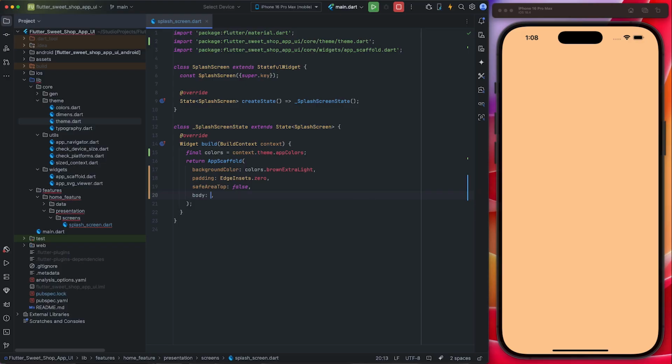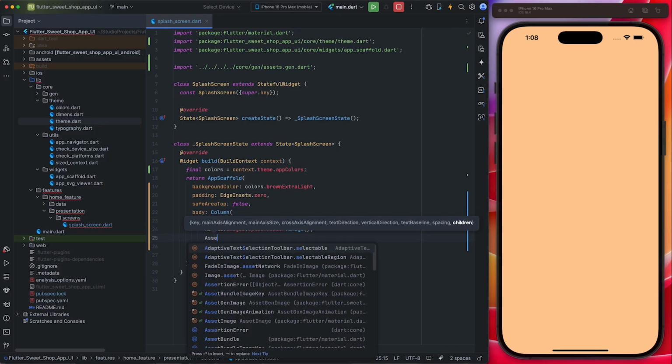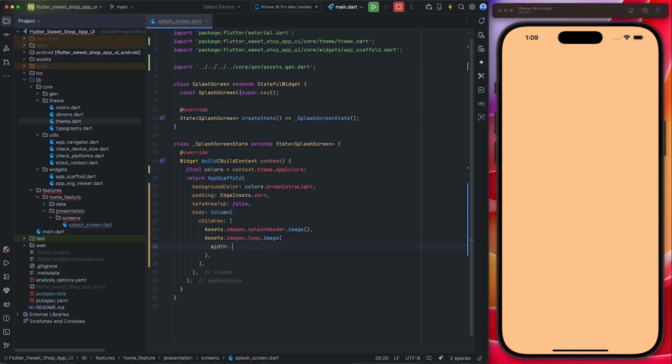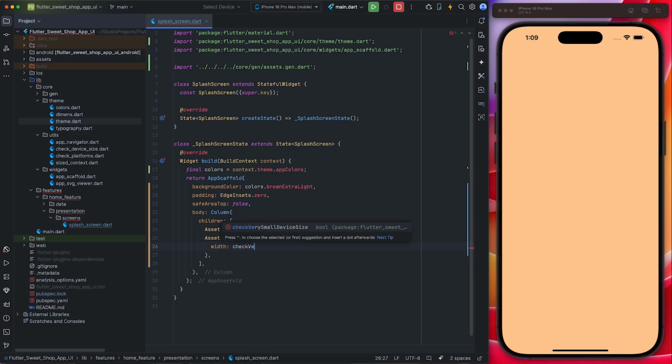Next, I add a Column widget and place the splash screen image I added earlier and adjust their sizes. The condition you see here ensures the image displays smaller on smaller devices.